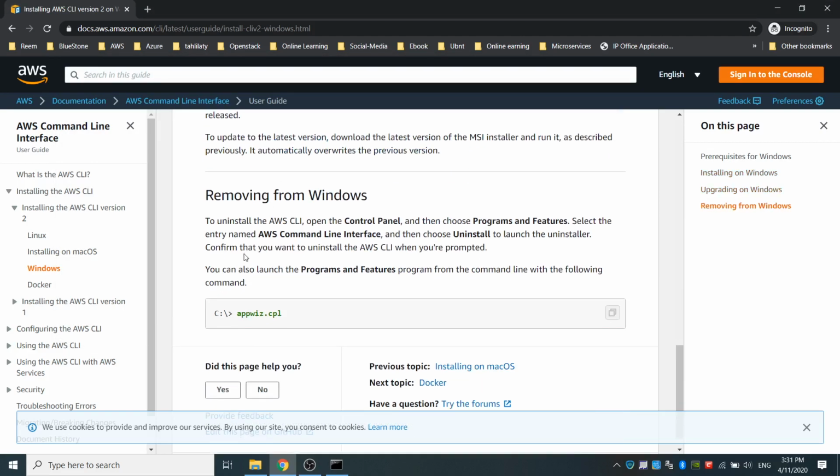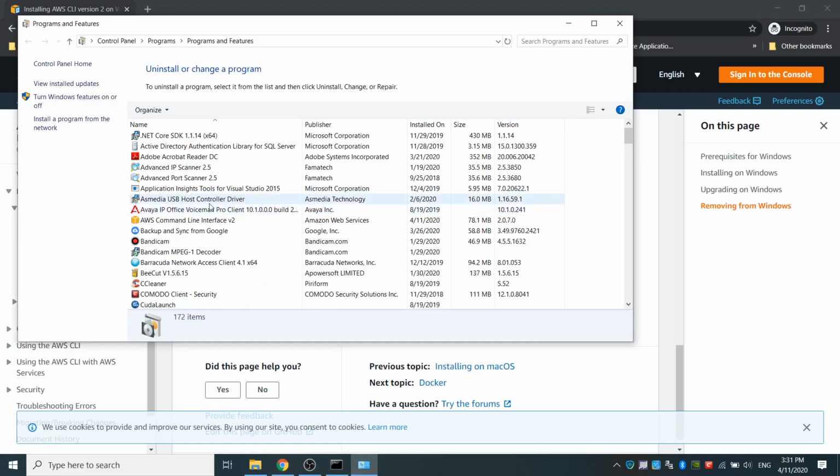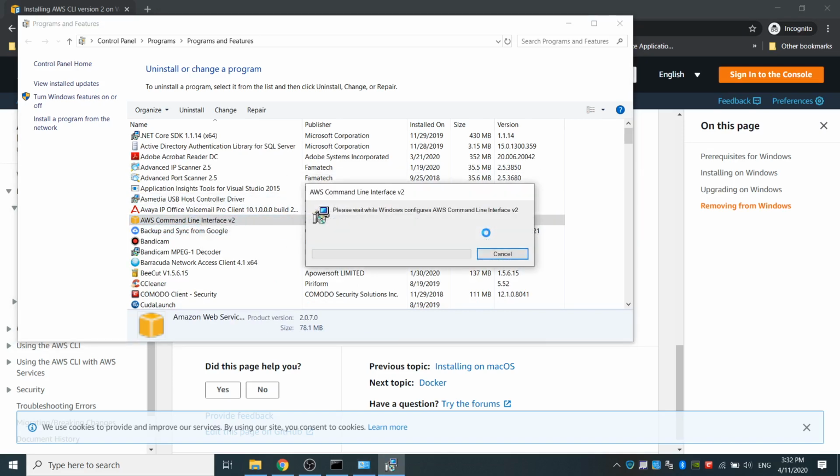For that, we need to run this command, appwiz.cpl. We will run this command and now we will go to our programs. In programs we will select AWS Command Line Interface v2 and yes.